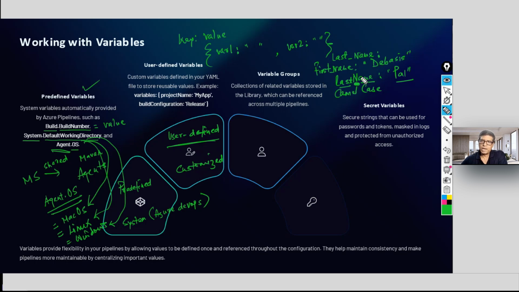But if you have to club them together, you will say name, or you can say full name. You say colon. This is just the JSON way of doing it. Give curly braces, and then you say first name colon Debashish, comma, last name colon Pal. Are you getting me? Anyone? So the key is full name.